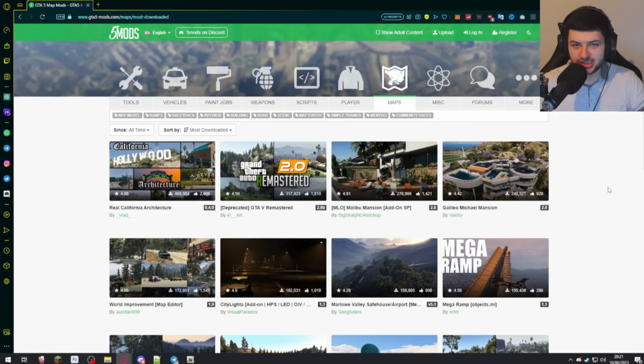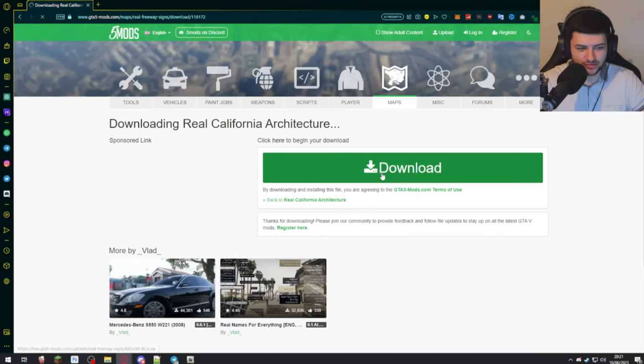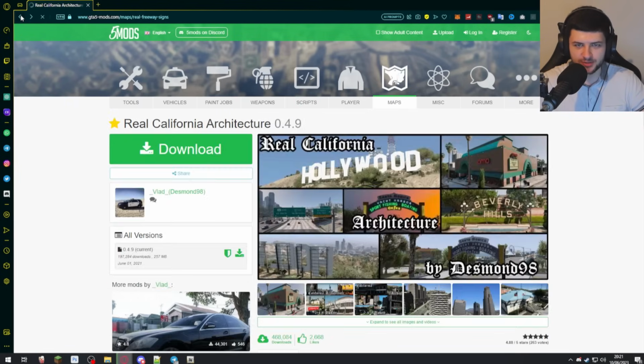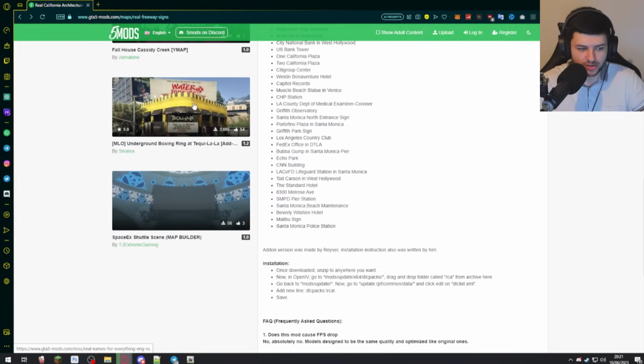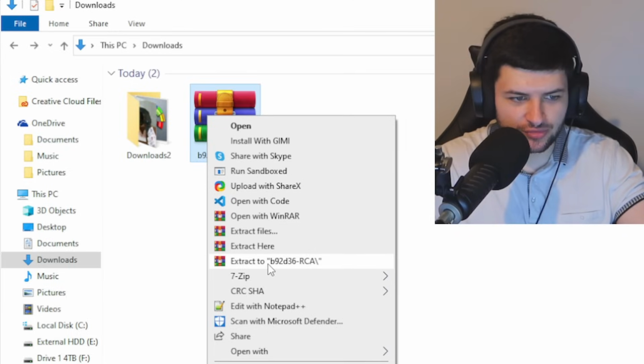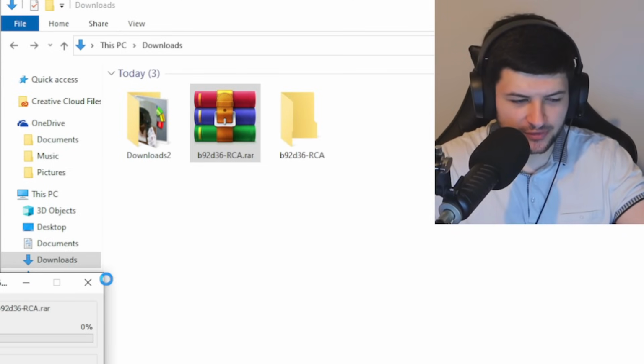So the last mod we're going to install is going to be a map mod. So let's go ahead and we're going to install this one over here, which is Real California Architecture. Another one of the most downloaded ones. We're just going to go ahead and download that. It's best for me to show you the popular mods because the likelihood of you guys installing those is higher than just a random mod. Maybe you came to this video for that specific mod and it just saves your life by showing you how to install it, right? We're going to right click here, extract to RCA, Real California Architecture.